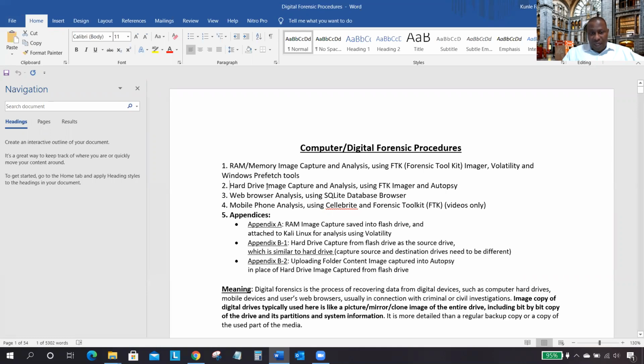We're also going to capture hard drive. Like I said, using the FTK Imager, we're also going to use Autopsy to analyze hard drive content. We're going to look at web browser analysis as well. Internet browsers, because when people do things, they go online and search for things. We want to see what's going on on that system at that time. We're going to use this SQLite database browser to read online databases, where cookies on their web browser are stored. We're going to look at mobile phones as well.